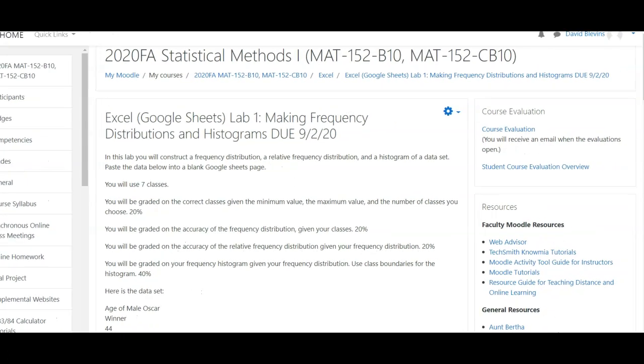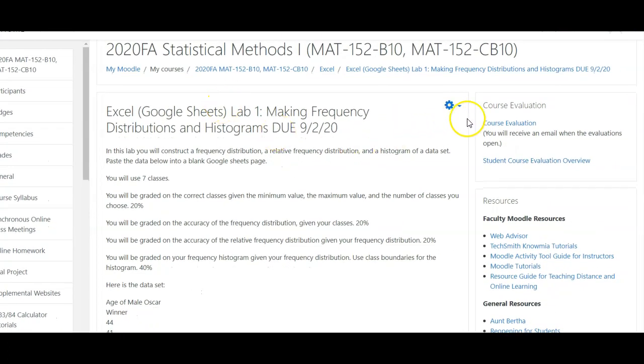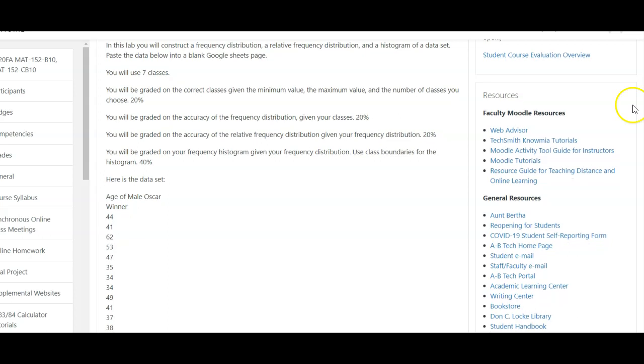Hey stats class, I'm going to go through and show you how to do this Excel lab really quick.